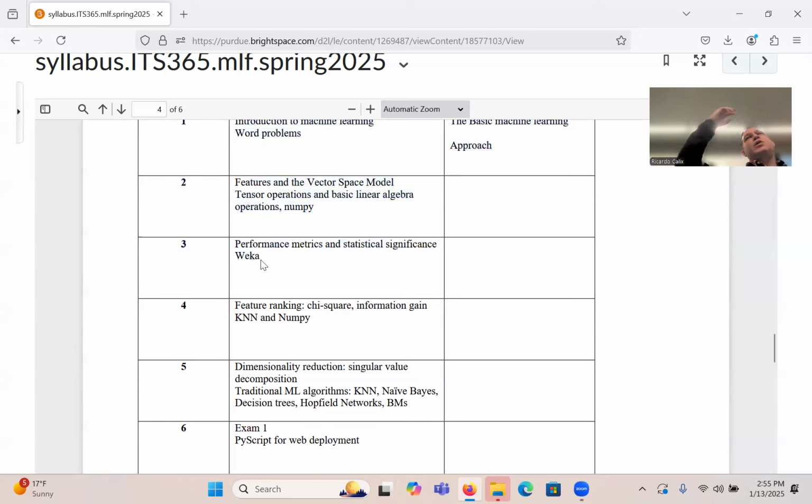Weka is, like I said, that GUI version of or tool in machine learning. And that's just a really nice tool to learn how to go from beginning to end in machine learning. So we're going to look at a lot of algorithms, data sets, and then, okay, how do we take this data set, train a model, measure performance?